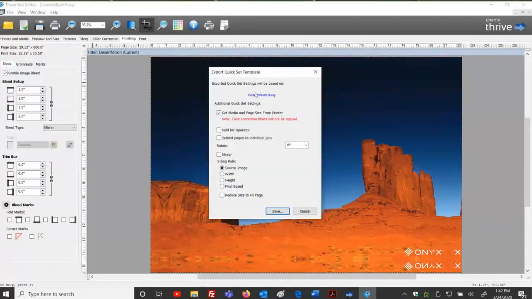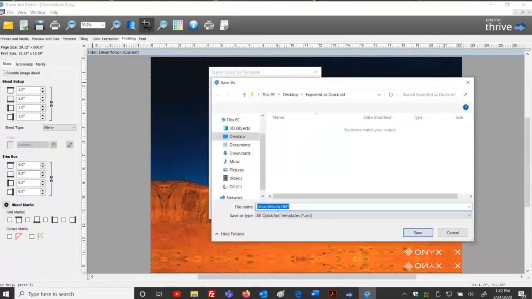In this page, it's additional settings. In addition to what I did, just a 1-inch mirror bleed, do I also want to put the job on hold, submit pages of individual jobs, rotate, mirror it, scale it? I don't want to do any of these additional things. I'll just say save. And now I've got a folder on my desktop where I put all my exported quick sets for training, right, just for demonstration purposes.